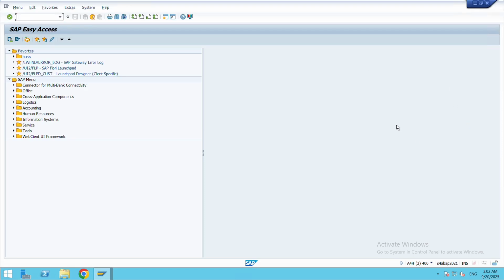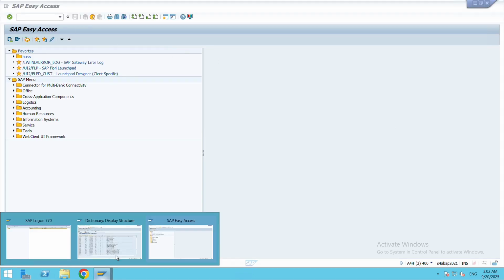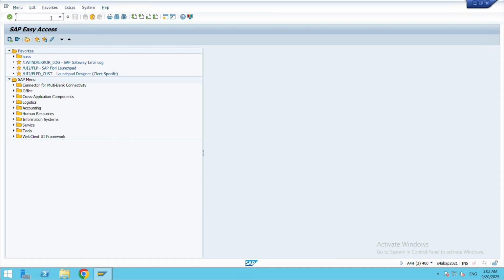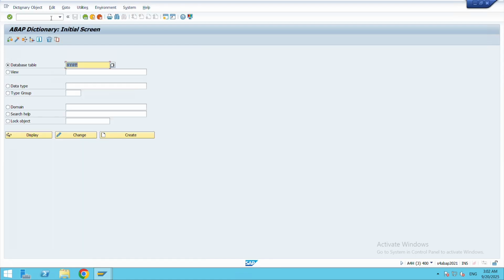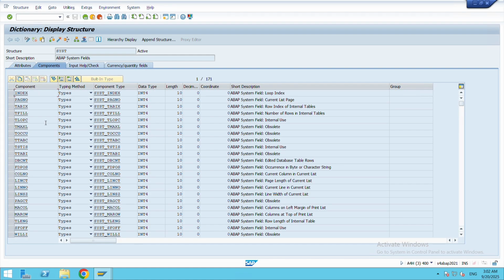In today's class, we will see the system structure that is already predefined in SAP. First go to T-code SC11. Give our database table name as SYST. Click on display the short form structure.